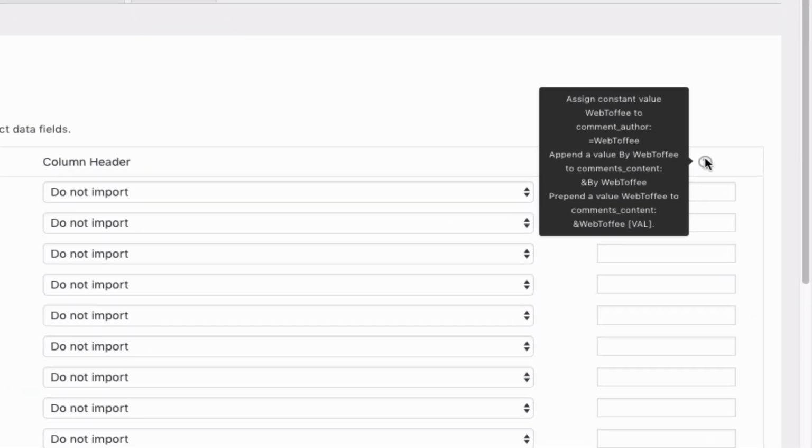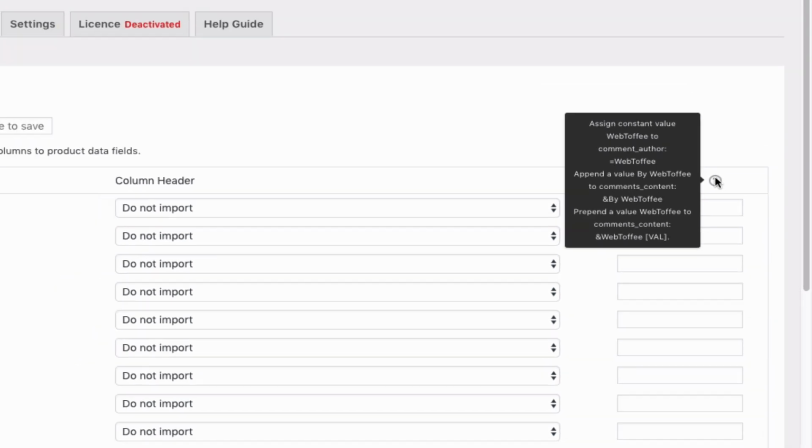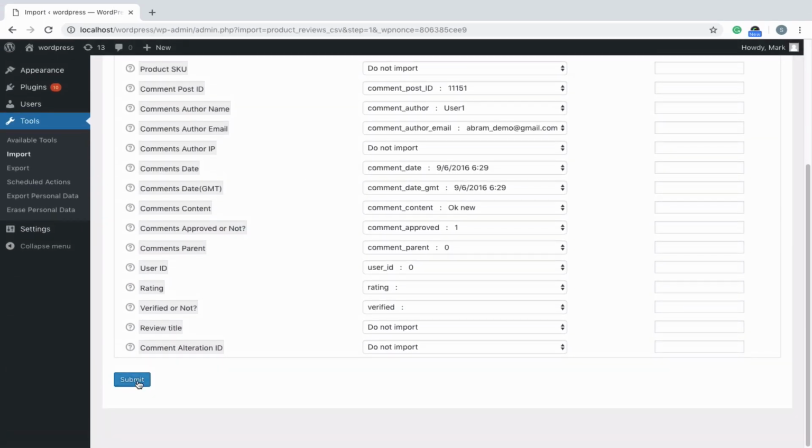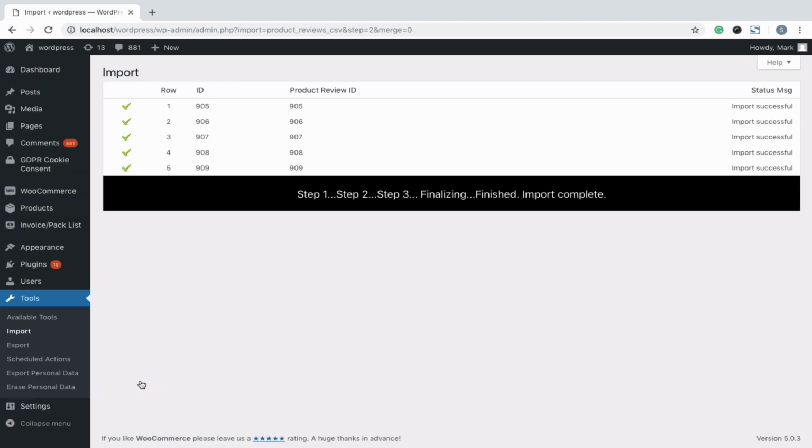You can hover the mouse on the Evaluation field header to know more on it. After mapping all the required fields, click on Submit to start importing. Now the import is completed.